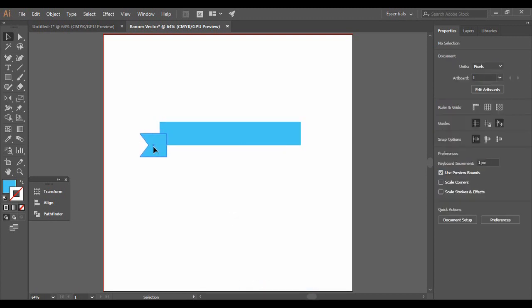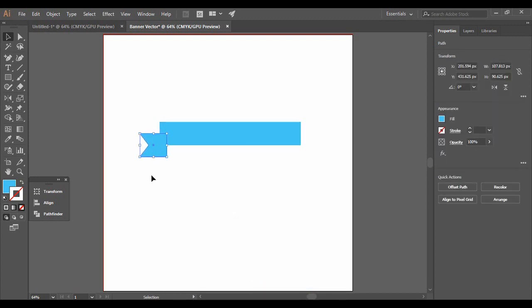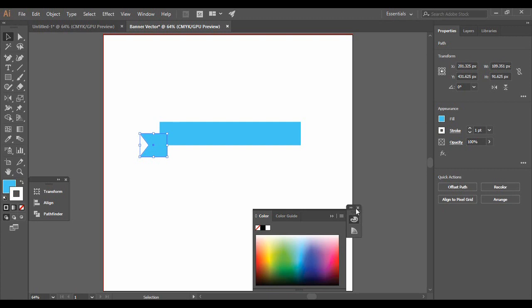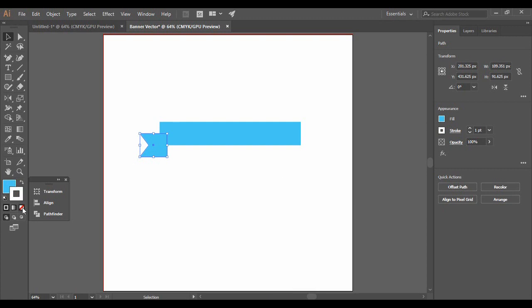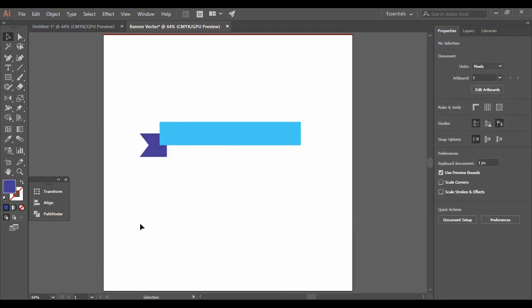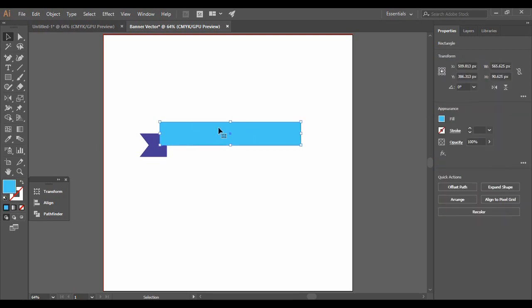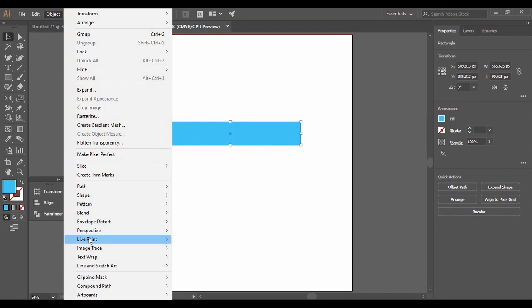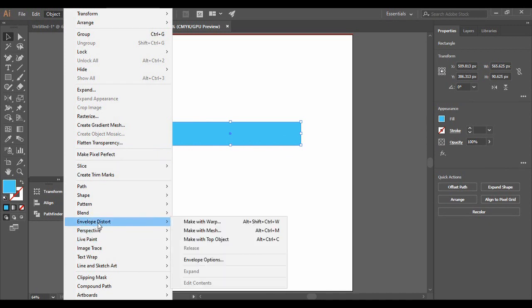Now in order to see what we have created, we can just change its color to anything else, like I have chosen this darker shade of blue. So you can see what we have created over here. Now what we are going to do is click on this rectangle, go to Object. Here you will find an option of Envelope Distort, and here you can find Make with Warp.